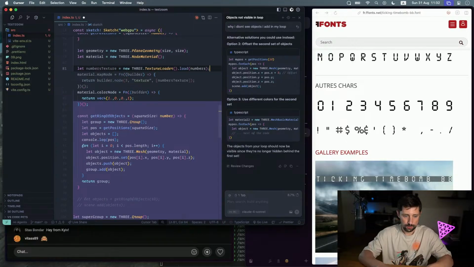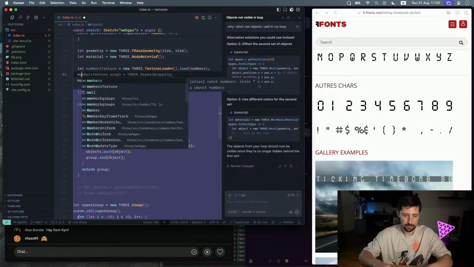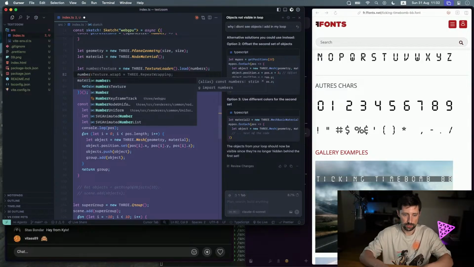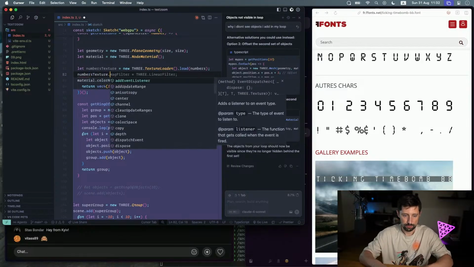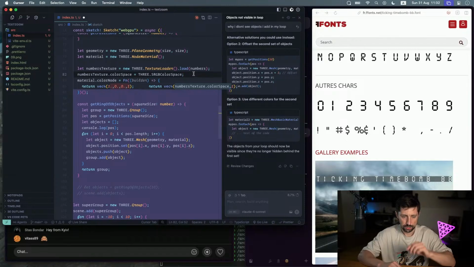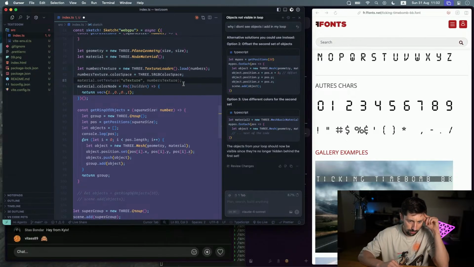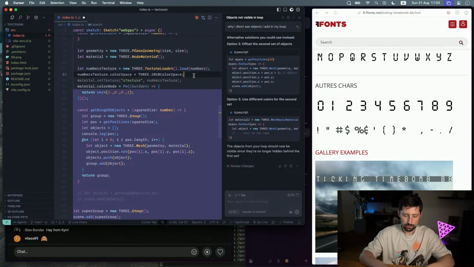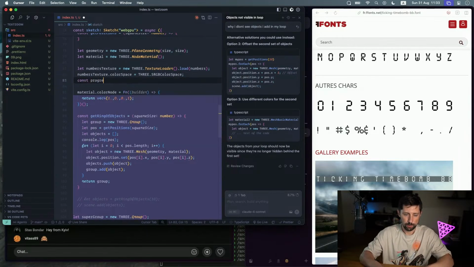I also need to set the sRGB color space for the numbers texture. Don't ever forget to set the color space, because the textures will look awful without it. And I also want to create the uniform progress. I'm gonna need it eventually. Uniform 0. And I guess I'll need to import that one.